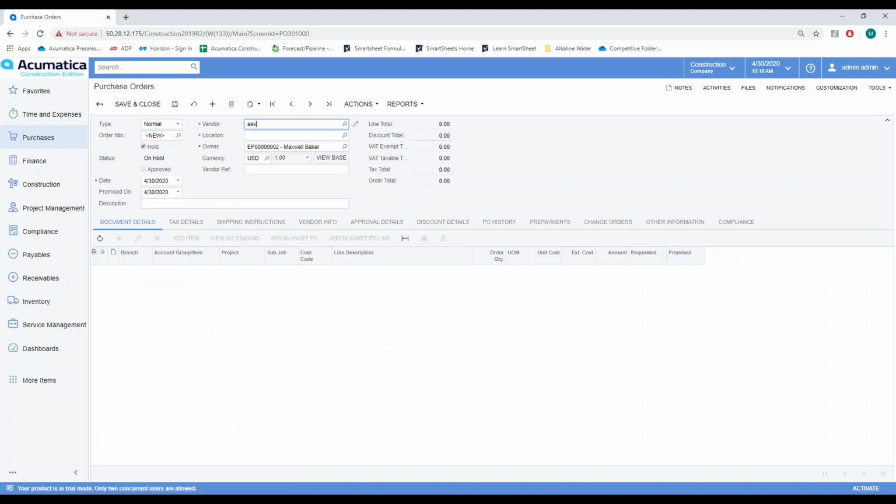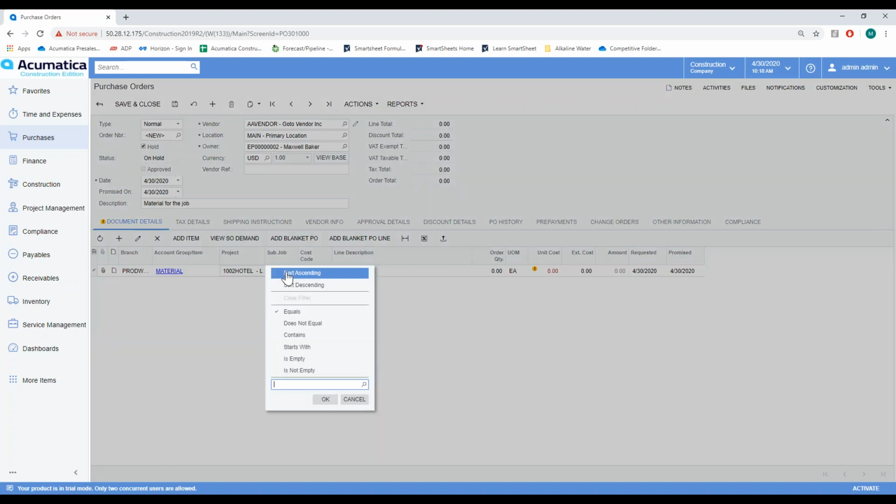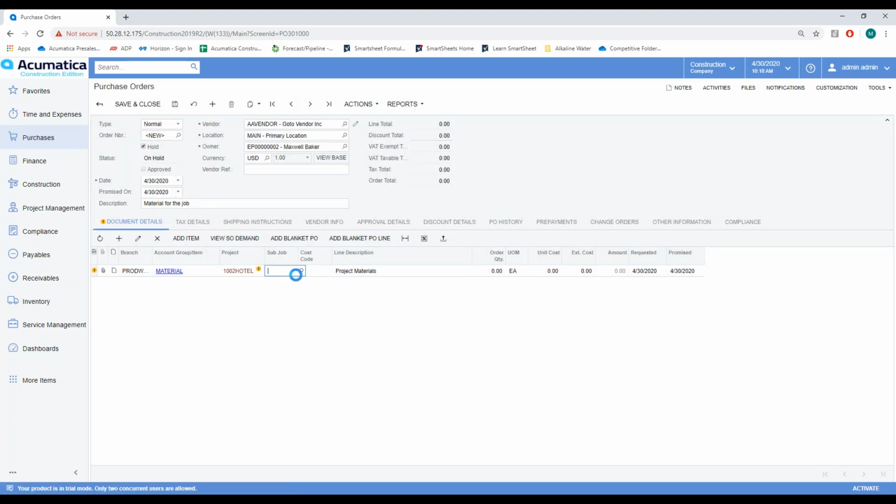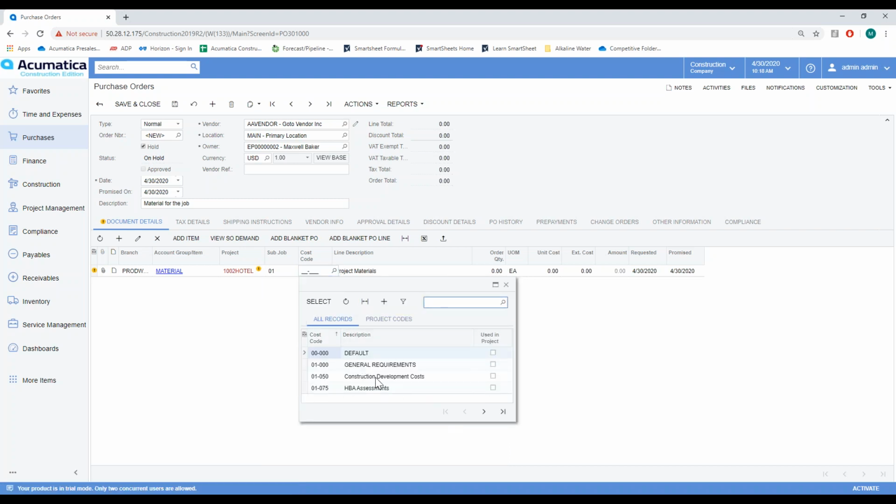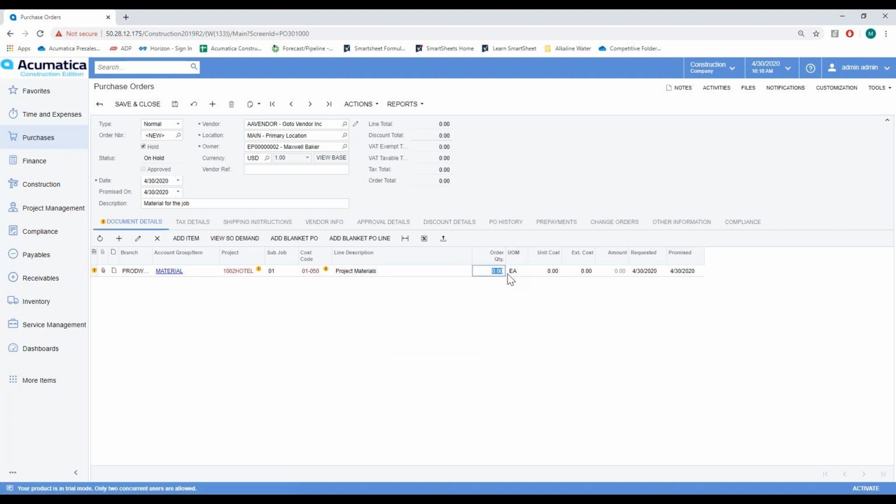And we're going to go with the handy go-to vendor, and we're going to get material for the job. Extra creative. We're just going to call this material, associate it with our project, pick our sub-job, general requirements, and select construction development costs. Order quantity, we're going to say that it costs 450 bucks.